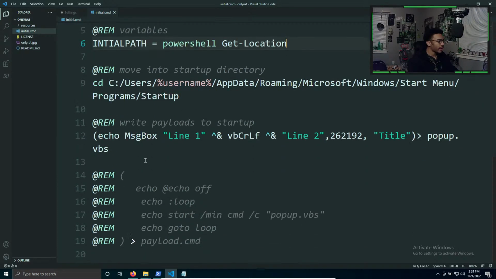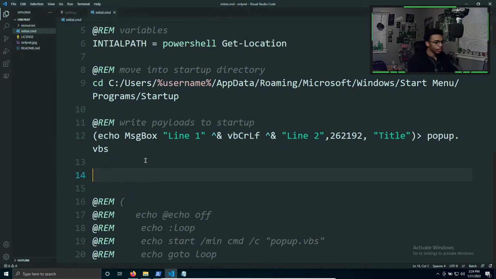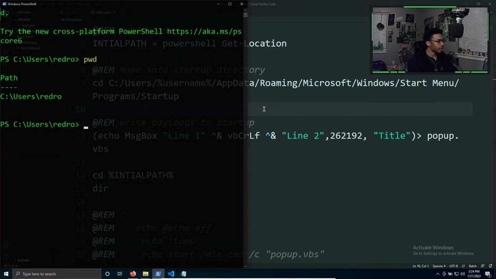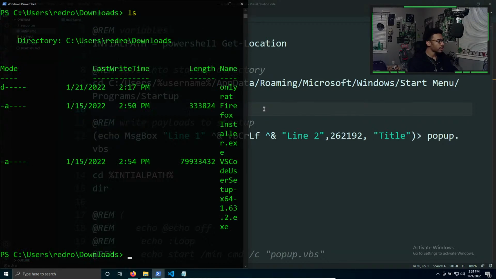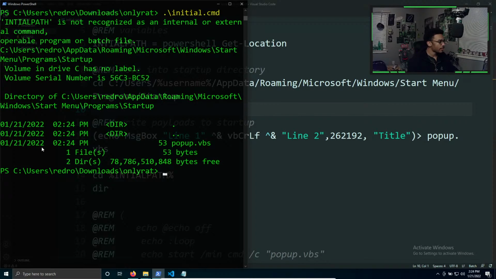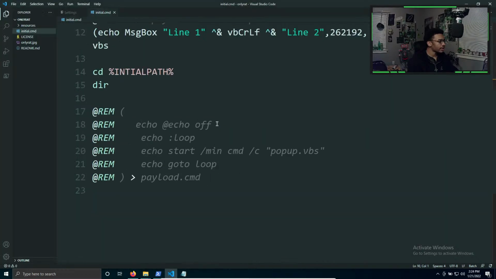Cool. So after this, just for a proof of concept, let's cd into our initial path, and then we'll just do an ls or a dir just to show that it is working. So let's go ahead and cd into downloads, and if we list, oh, we have the cd only rat. Cool. So let's run initial, and it listed pop.vbs. Oh, so it's not changing directories.